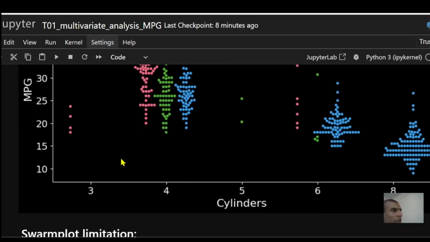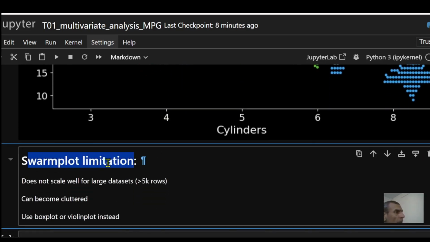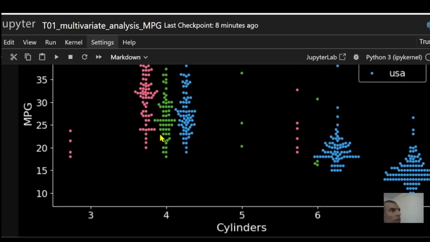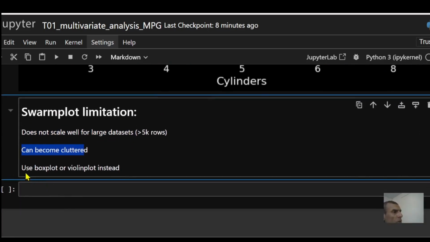By the way, these are just a few conclusions you can draw. I could go all day drawing conclusions from this graph and from other graphs. There are some limitations of the swarm plot. Number one, they do not scale well for large data sets, in other words, when you have more than 5,000 rows. That's because each data represents a point over here. So if you have more points, this can become cluttered. In that particular instance, you want to use a box plot or violin plot.